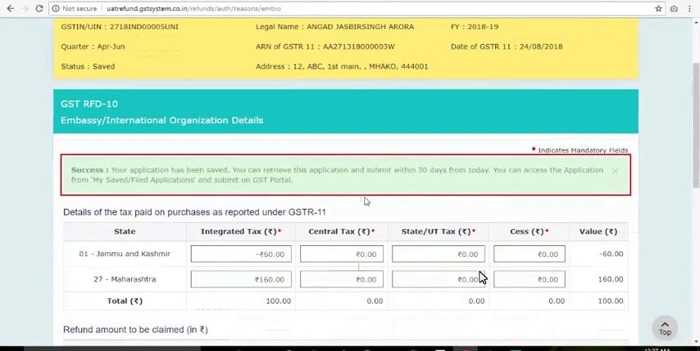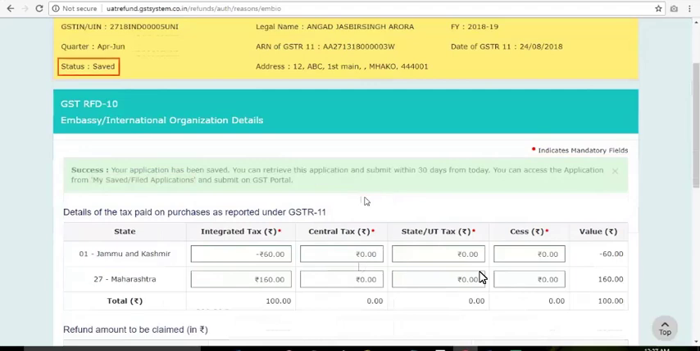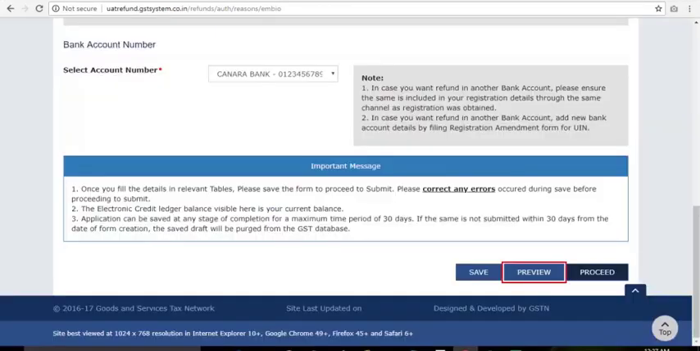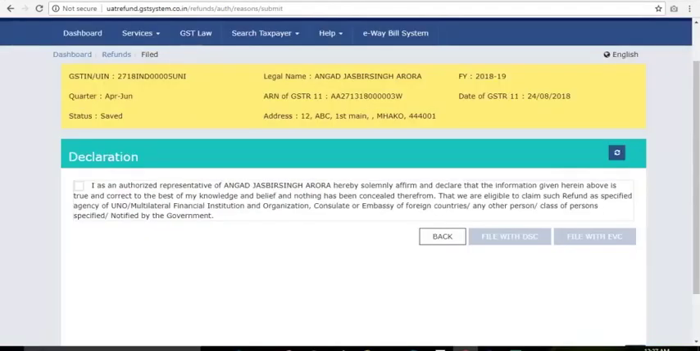A green message on the top of the page confirms that your details are now saved and displays the path where you can retrieve the saved application. Also notice that the status is now changed to Saved. You can edit this saved application if required and file the refund application later on, but within 30 days from creation of the refund application. Also, you can preview, download and file the refund as was described earlier.